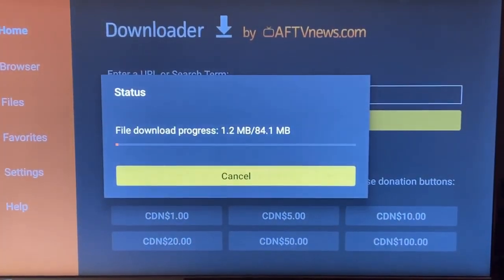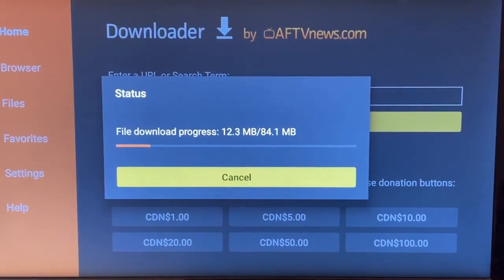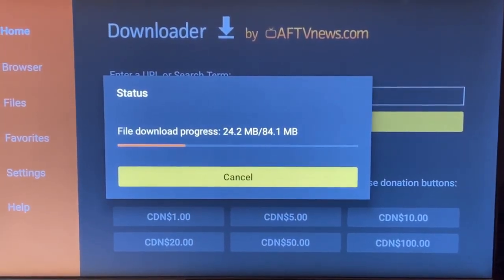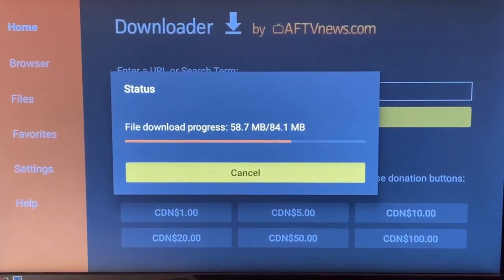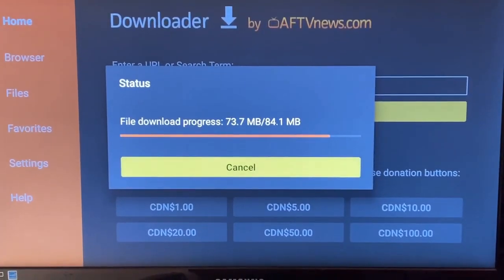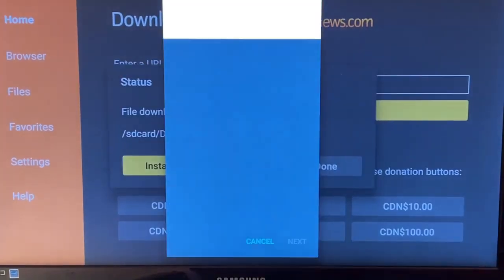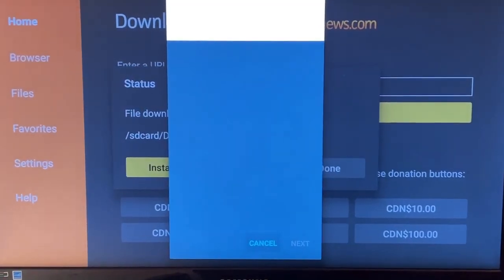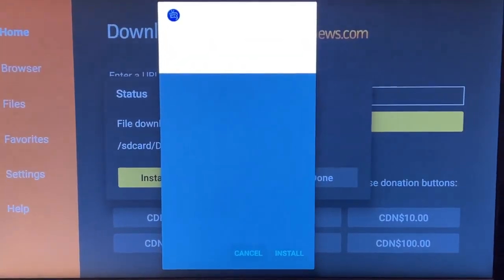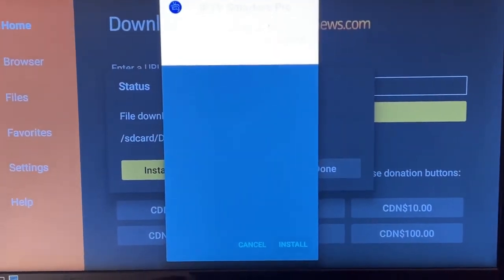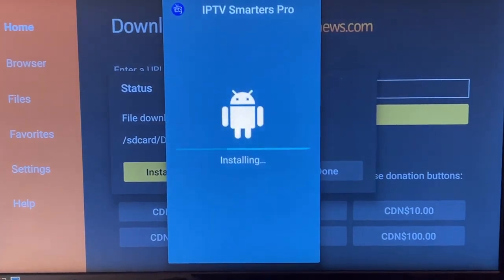As you can see here, it's connecting and it's going to start downloading this file. It's 85 megs, depending on your internet speed. Shouldn't take long. I won't pause the video or anything. Okay, it's downloaded. It's going to give you an option here at the bottom. As you can see, I'm moving it. You want to install the app. So I'm going to hit install.